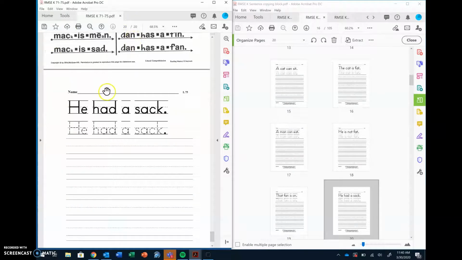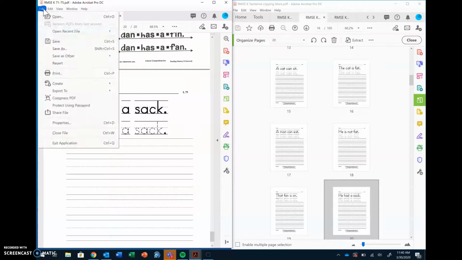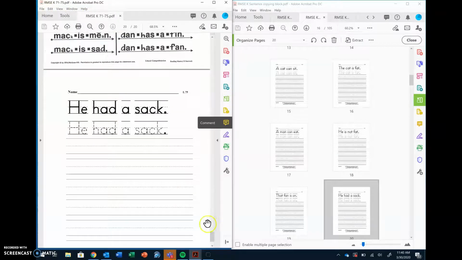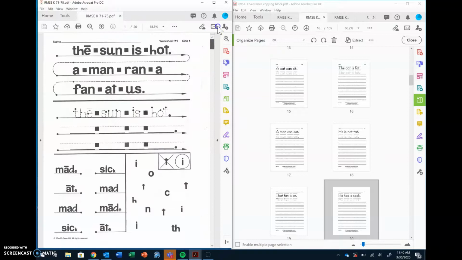Awesome. So then you can just make sure that you save your document again so you have it, and you have quickly and easily created the packet that you're going to submit in the drive for next week's lessons.